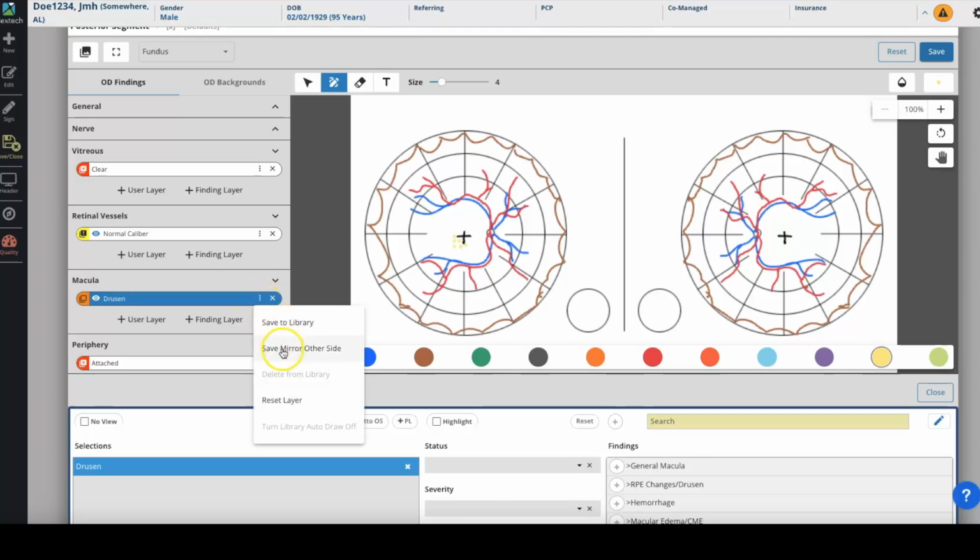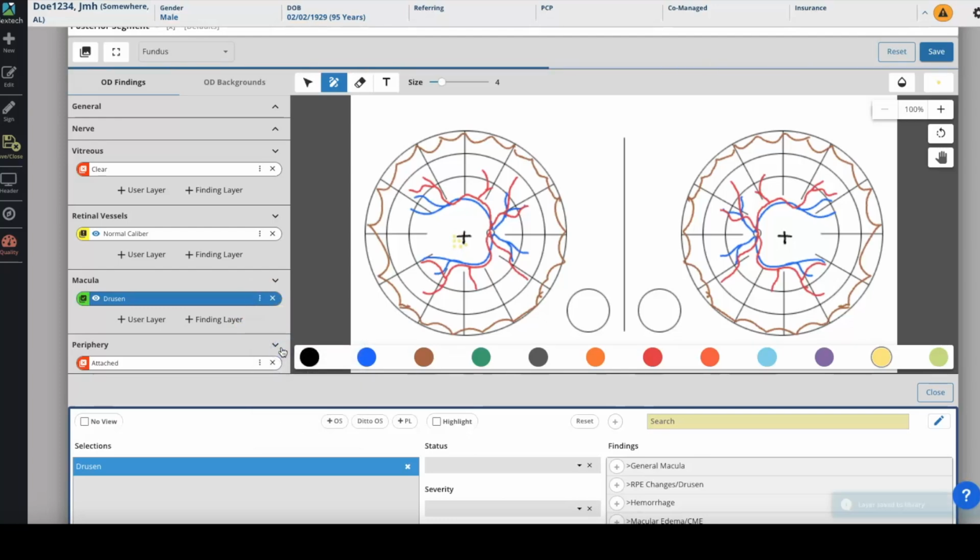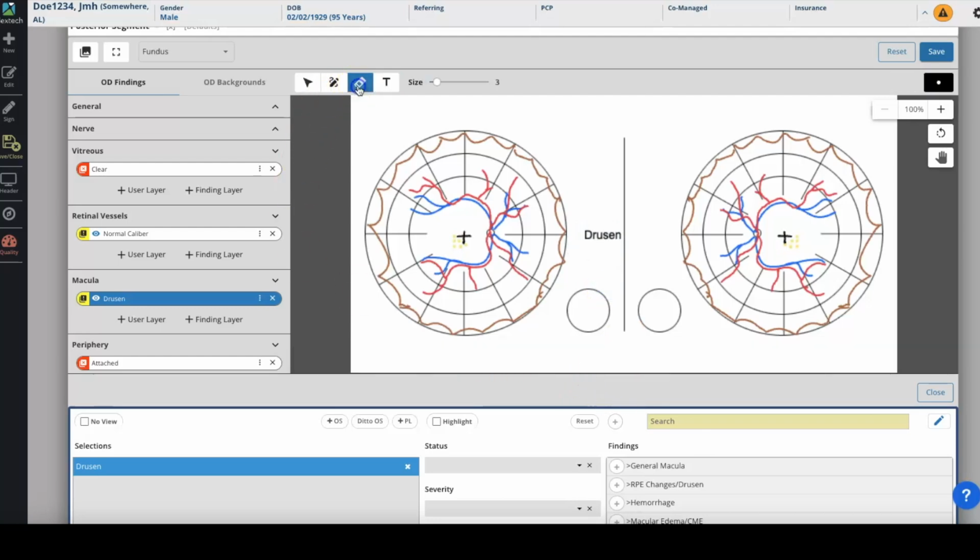So from the menu, we can either save it, or when the finding exists in both eyes, we can mirror a saved copy for the opposite eye as well. We'll add text by selecting our text icon, and we can move that on the canvas as needed. To erase, we can select our eraser icon and make any adjustments as needed to that drawing.